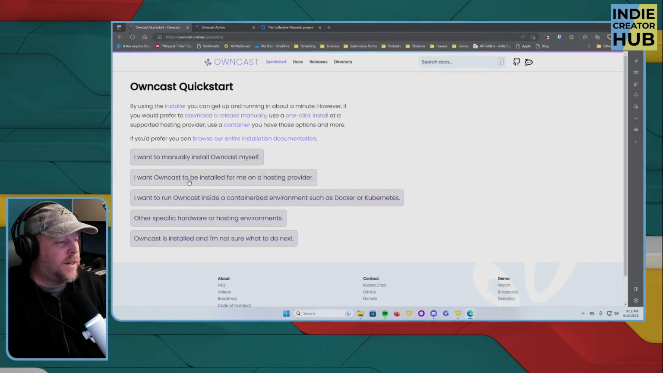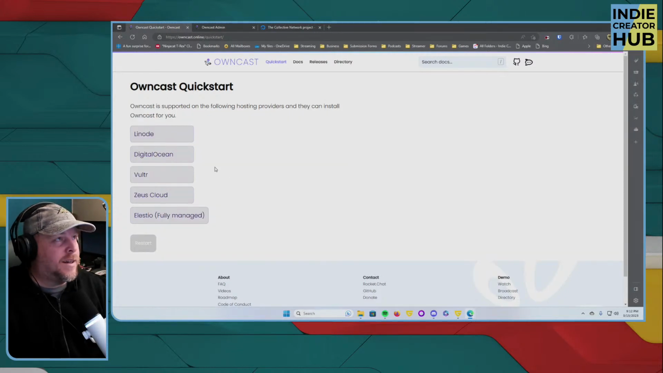So let's go ahead and take a look at setting it up to be installed for you on a hosting provider. So like I said, DigitalOcean and Linode are the majority of what you would usually think of for server hosting. But you'll also have Vultr, Zeus Cloud, and Elestio.